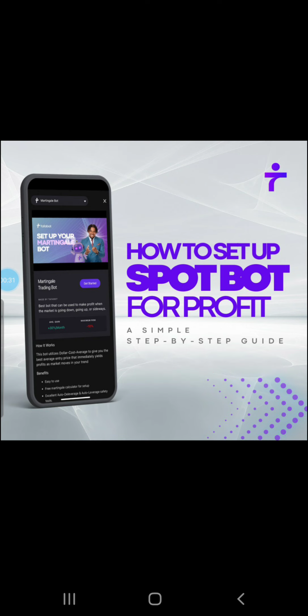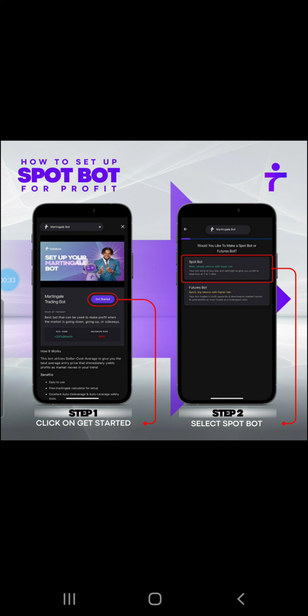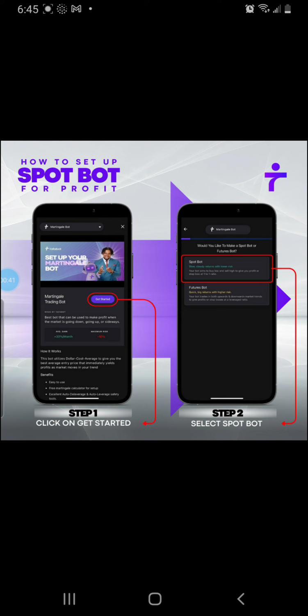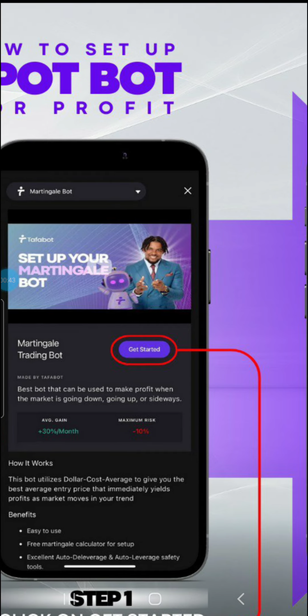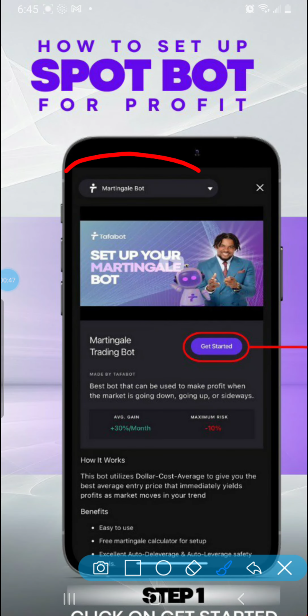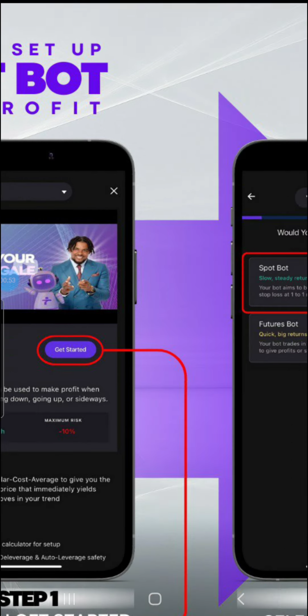So the first thing, as you've seen, is to set up. You go to your manual setting. Don't forget it's the martingale strategy. Let me pull it closer so you can see. This is the martingale strategy we're using here. Once you click get started, you are good to go.